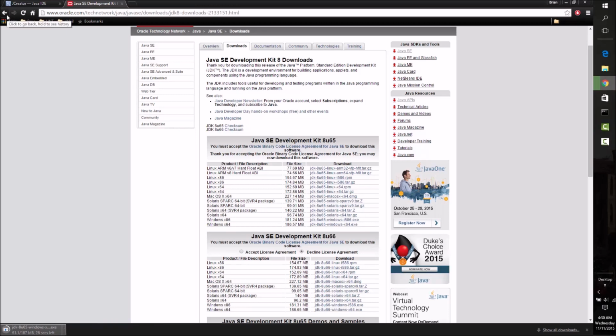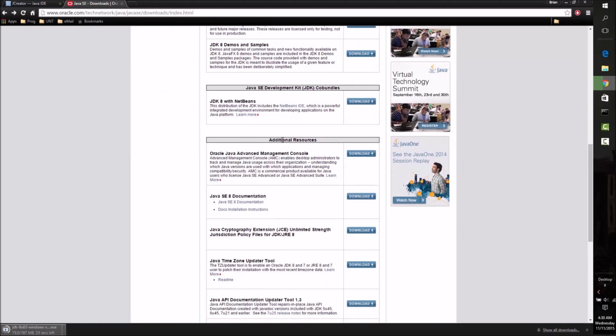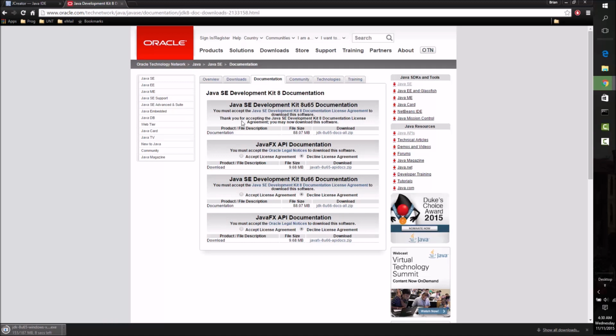Now that that's downloaded, we're going to go back to the previous page. You want to scroll down to where it says additional resources. Here we're going to get the Java SE8 documentation. So go ahead and click that download link off to the side for it. We're going to go ahead and accept the license agreement here as well, and then click to download the zip.